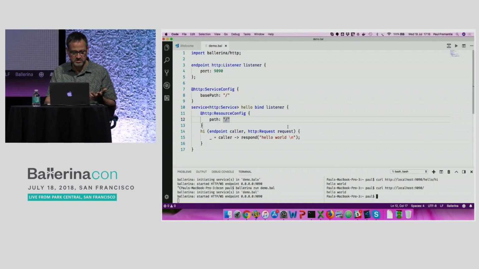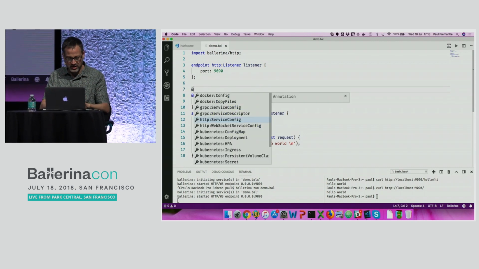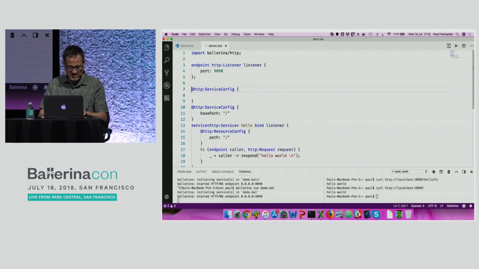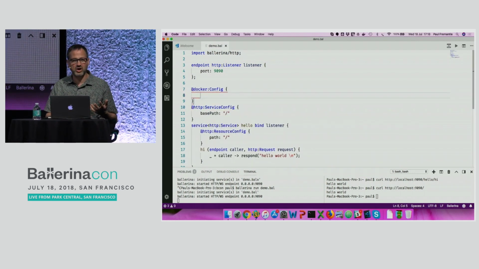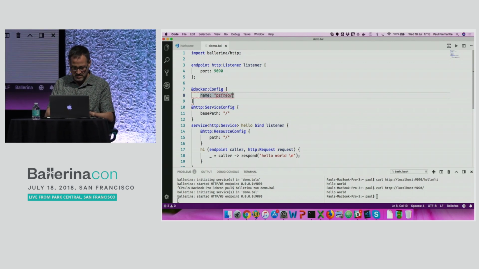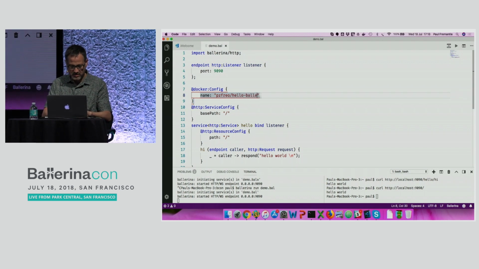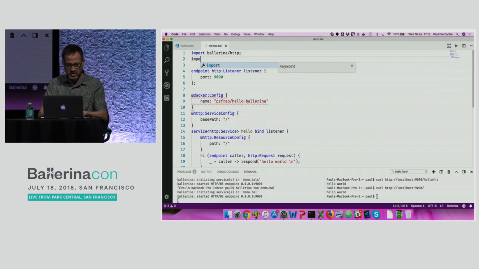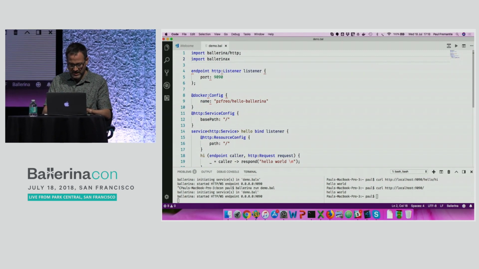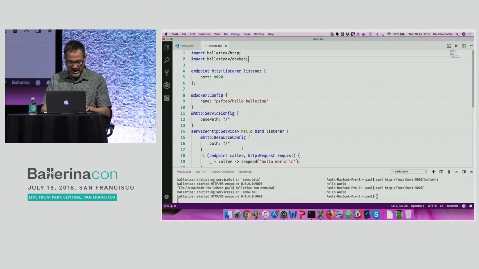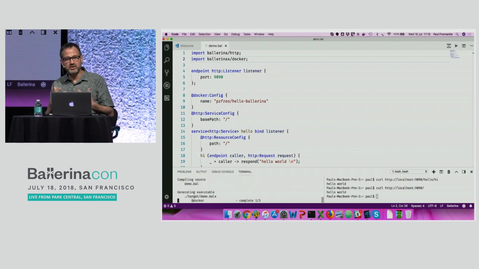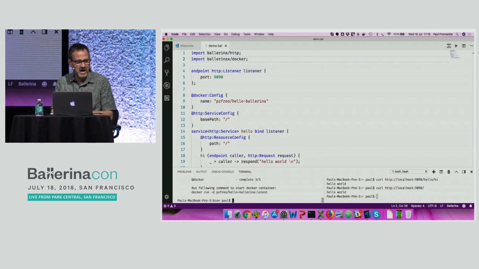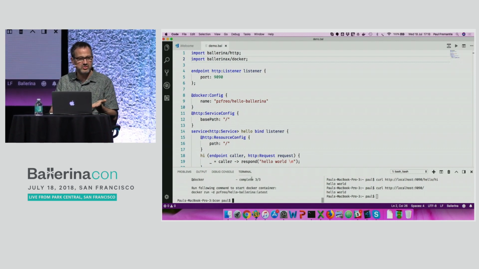So that's really simple. Now I want to just show one more thing quickly. I'm going to add a Docker config, and I'm going to give it an image name, /hello ballerina. And I need to import the Docker package here, which is in ballerinax. And now when I build this, it's actually going to build me a Dockerfile, build an image, and I can now run this through Docker.